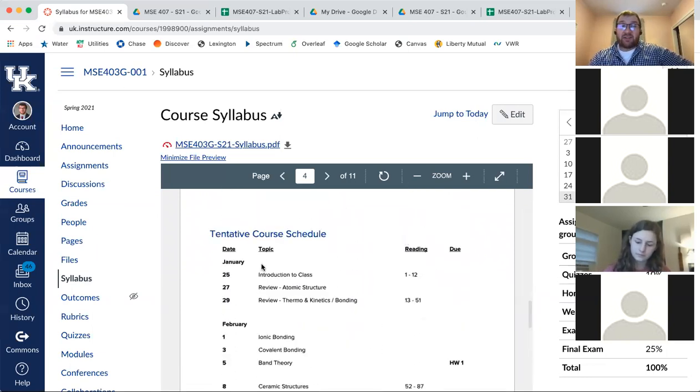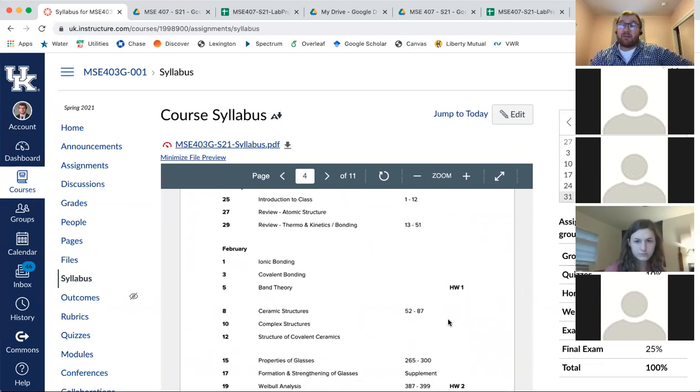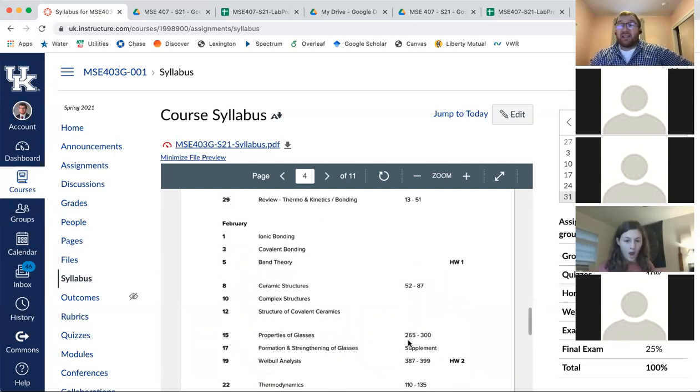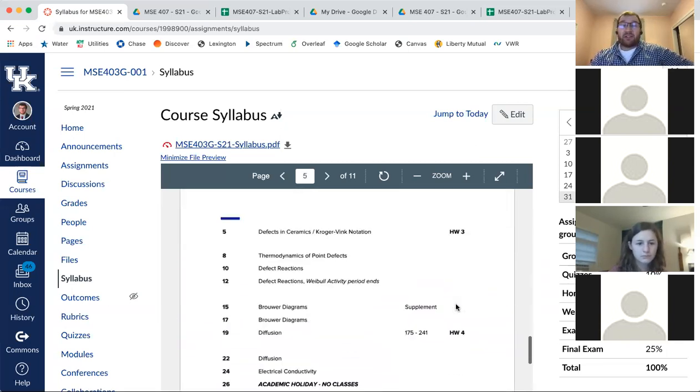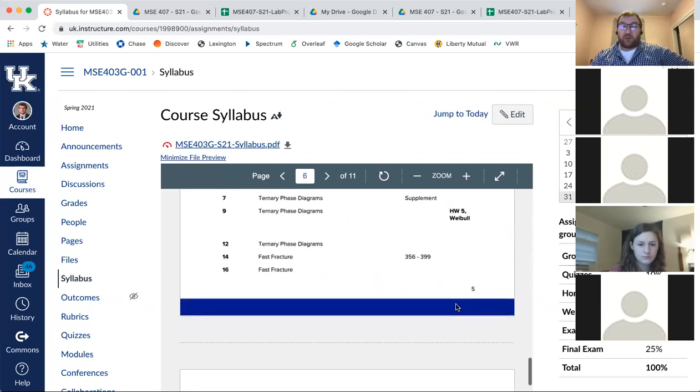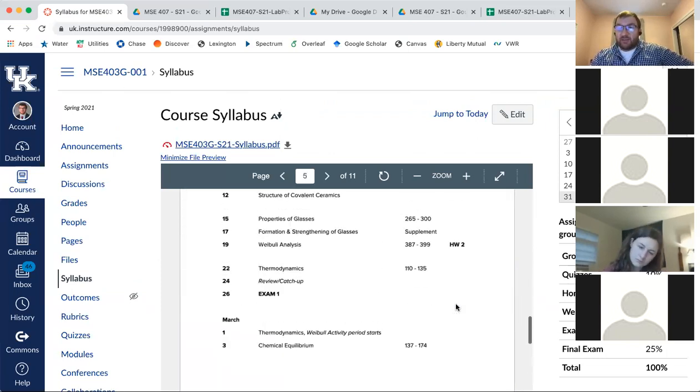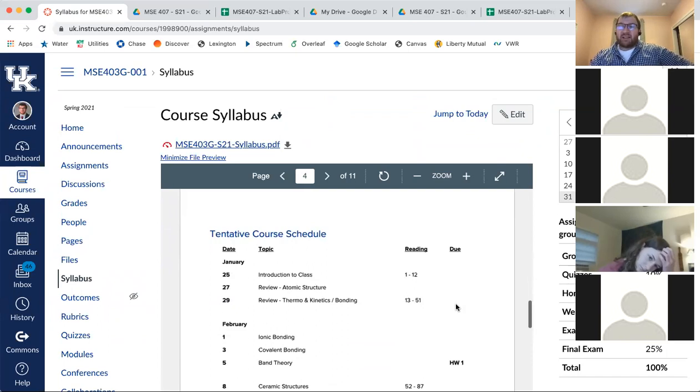So you can just see what topic we're doing that day, and any readings that we need to do. If it says supplement, I have a few PDFs for you to read throughout the semester. I'll upload those and make sure that there are links in the module page so you can find them easily. And this just goes through the tentative schedule. I'll try to stick to this as close as possible because of the way that videos are.